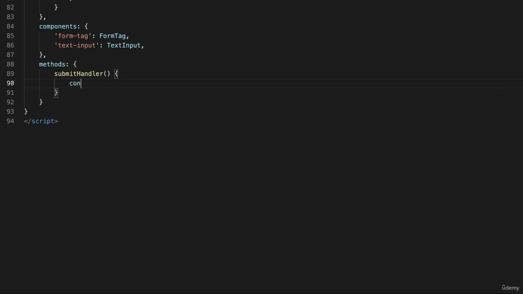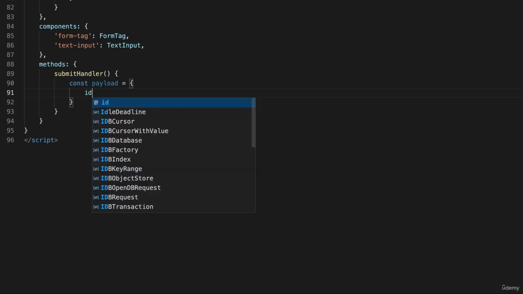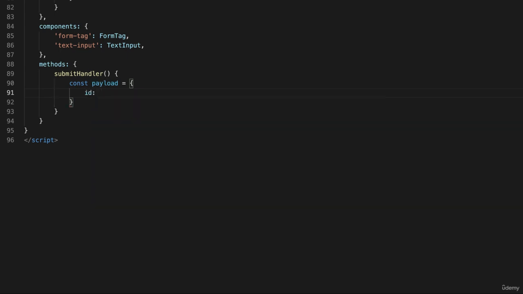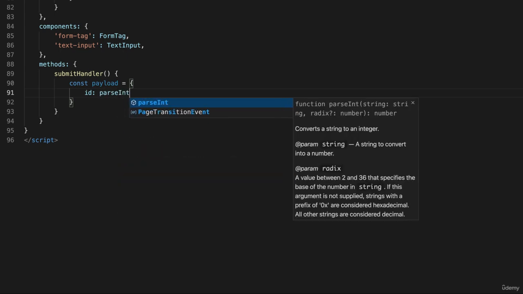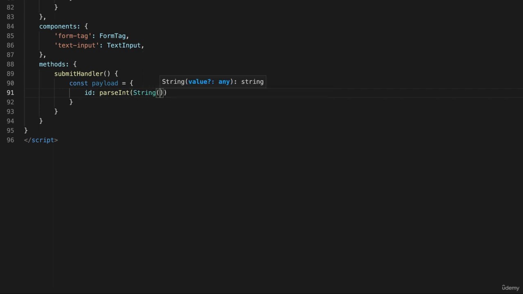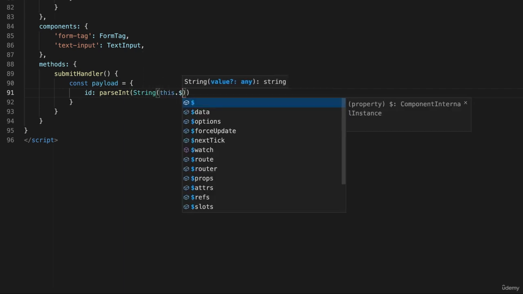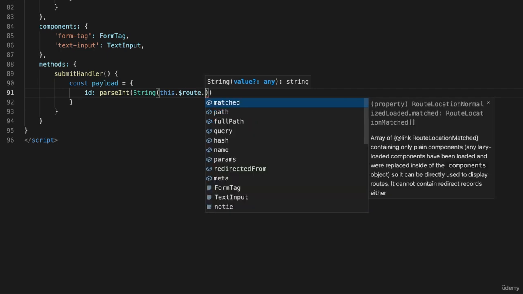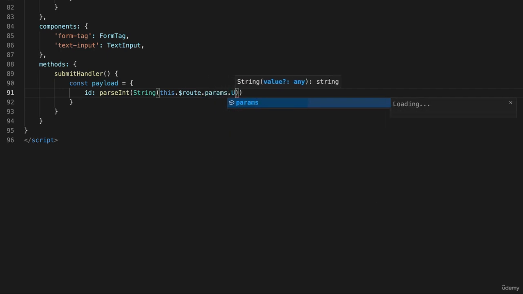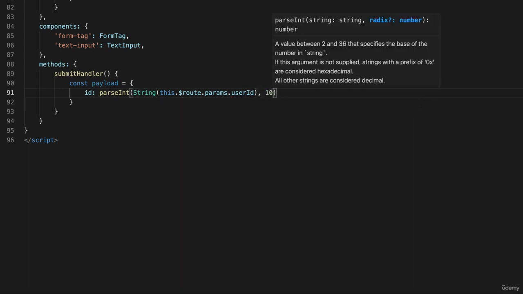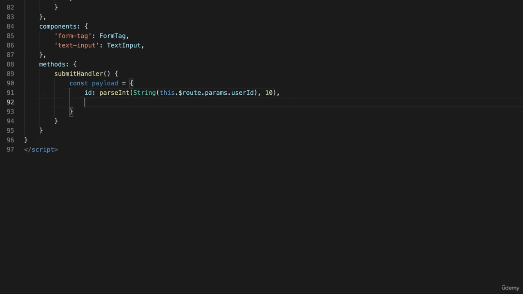So what we'll need is a constant payload, as usual, and make that equal to ID, and that will be equal to whatever we received in the URL. So again, it would be parseInt, because it needs to be in the form of an integer, casting to a string, and we're calling this.$root, that magic variable available to us from Vue, params.userID, and case matters, so get that right. And again, I'm going to make sure that's converted to a base 10 integer. So that's the ID of the user we're going to be adding, or editing. And in this case, it'll be 0.